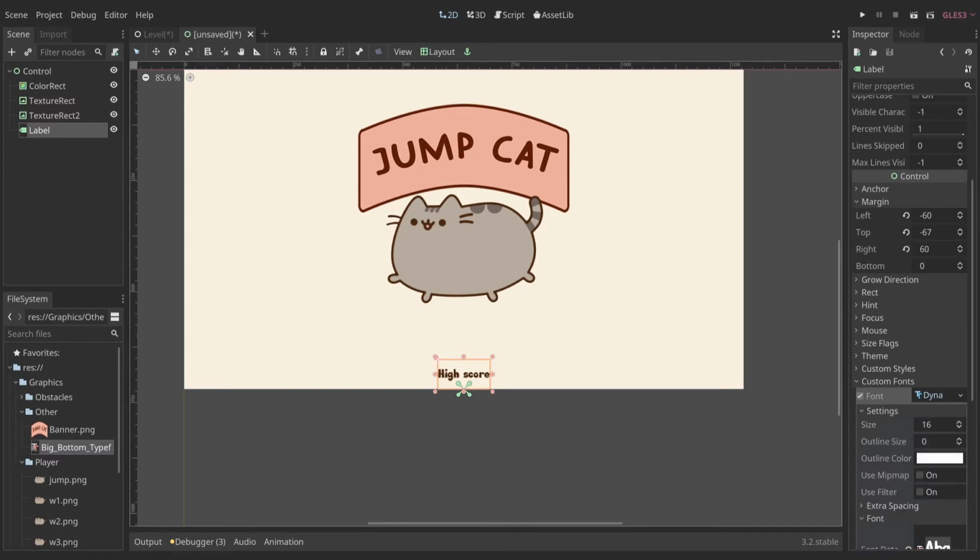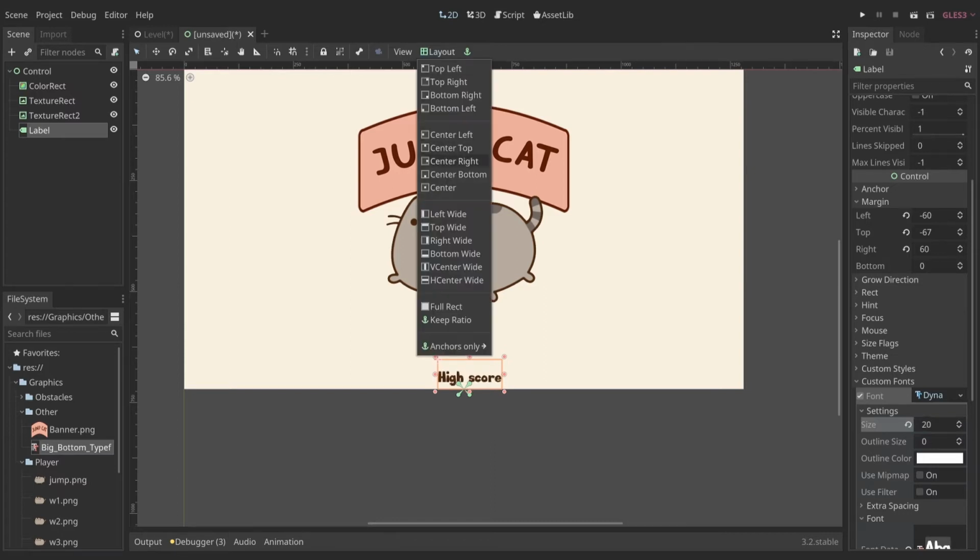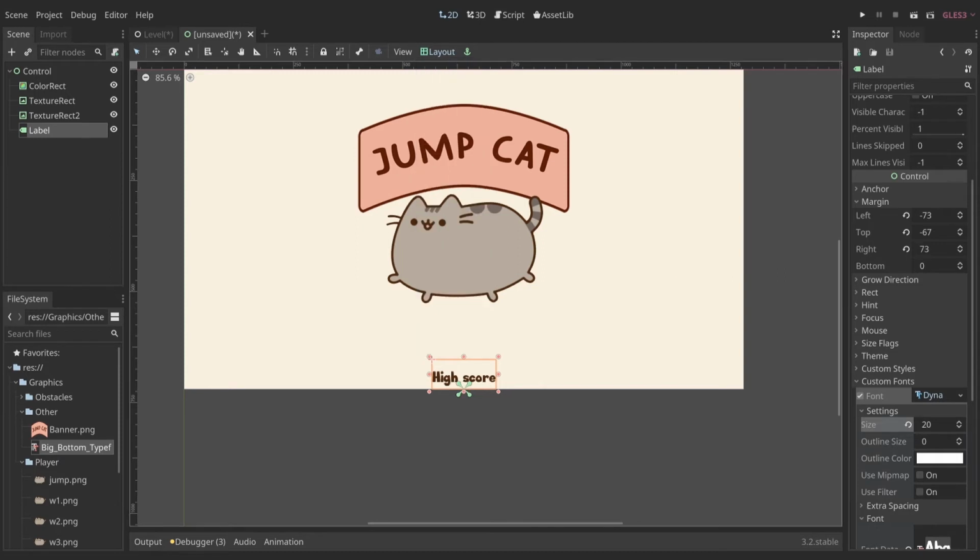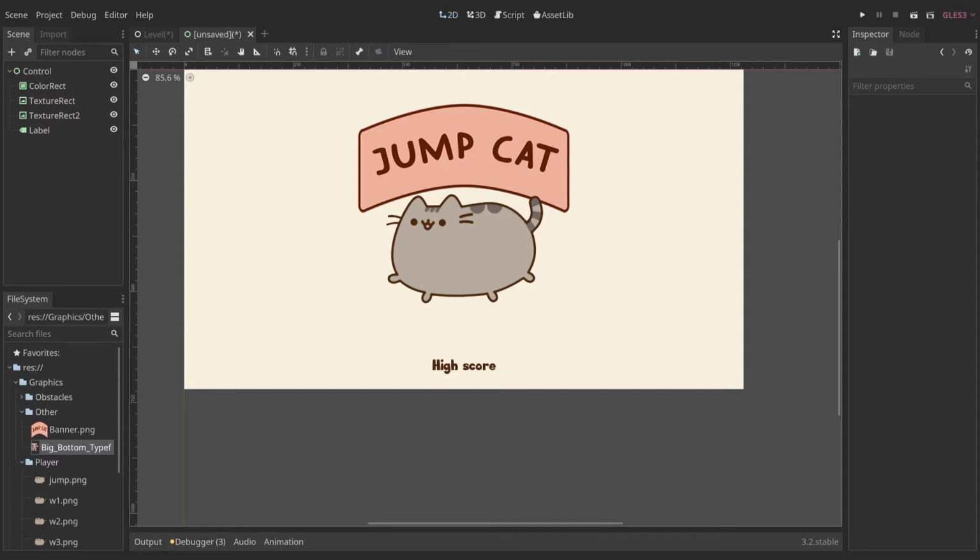You could add something like size, but I think I'm fine like that. Let's say we get it to 20. Yeah, 20 is good. And again, center bottom. And I could probably move it up a little bit higher. Okay, that looks about right.